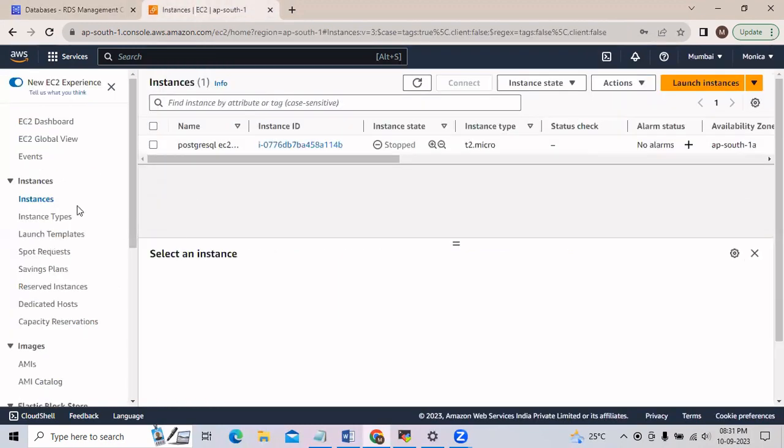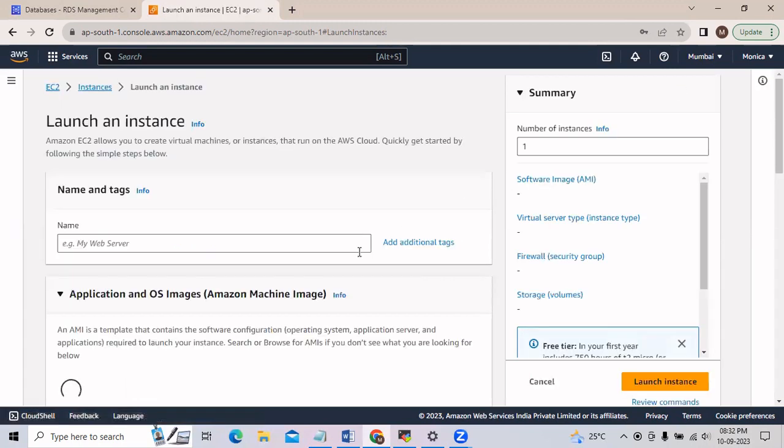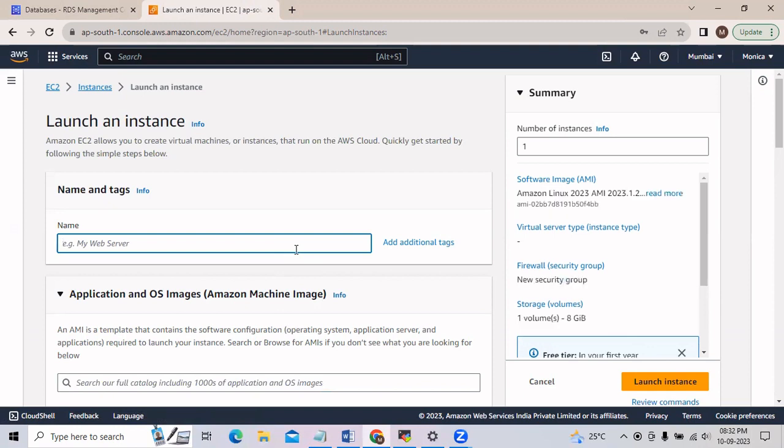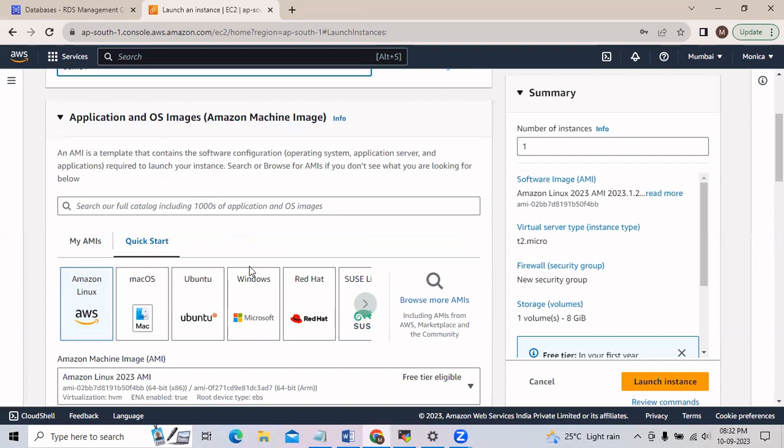Till then, we will create an instance for connecting to the database. So go to instances, and here click on launch instances. I will give this instance the name demo1, and we will select here the Amazon machine image Ubuntu.